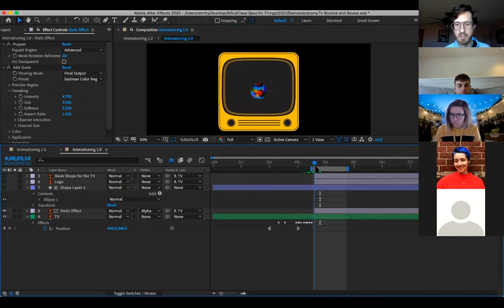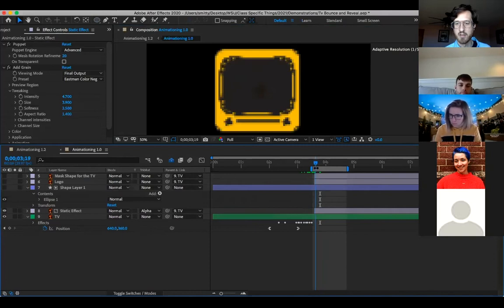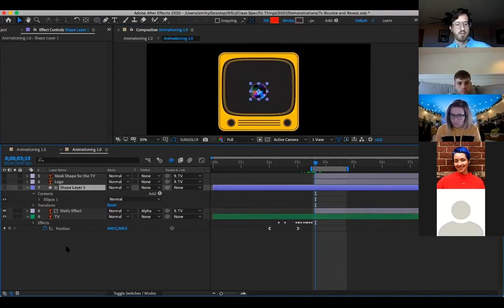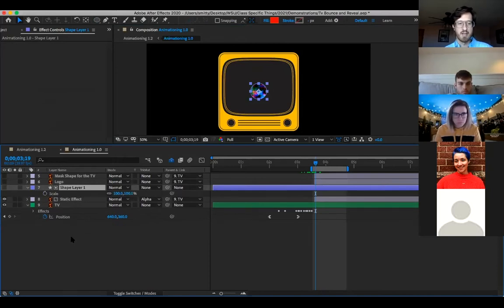So what we want to do is, at the beginning of where we want the static to appear, change the scale of this circle to be a lot smaller, right? So I'm just going to open up the scale property of this shape layer. The hotkey for the scale property is just S. As long as you have the shape layer selected, you can hit the S key to open up the scale property. I'm going to go ahead and hit the timeline stopwatch.